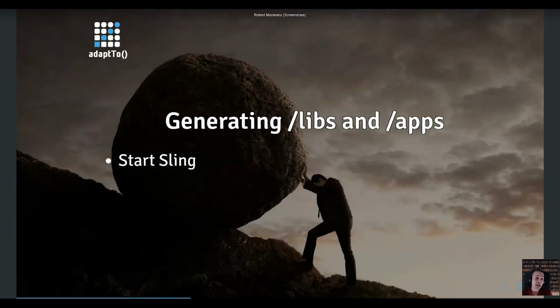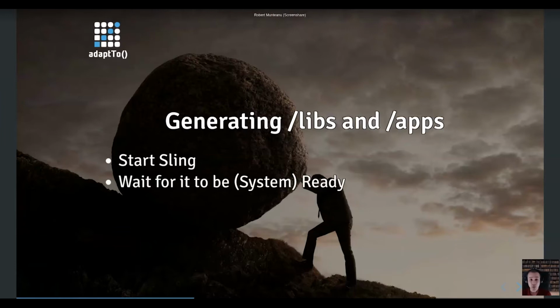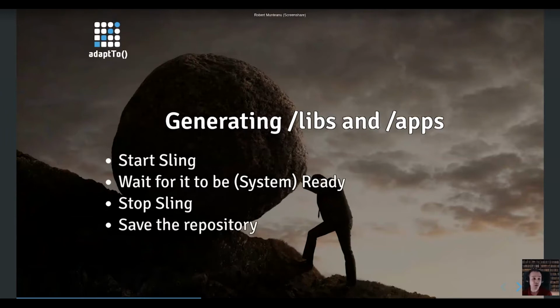So I have a very nice setup here that starts Sling, waits for it to be ready using the Felix system ready checks, and then stops it. Start up Sling for no good reason except for the fact that it's the easiest way to generate that libs and apps repository. And then we save the repository, we put it aside to be used.